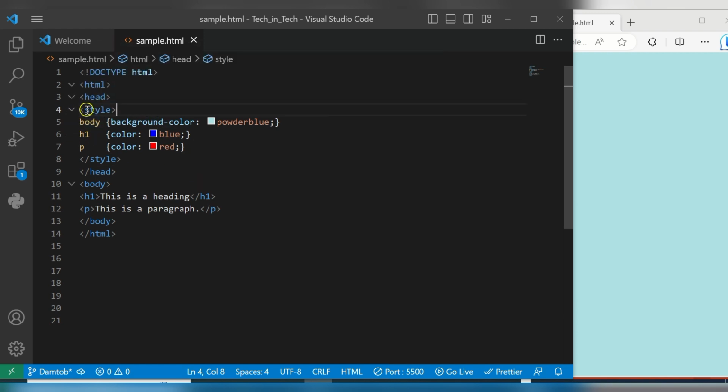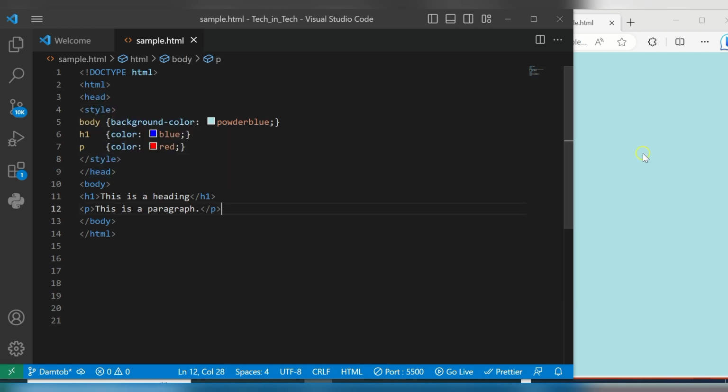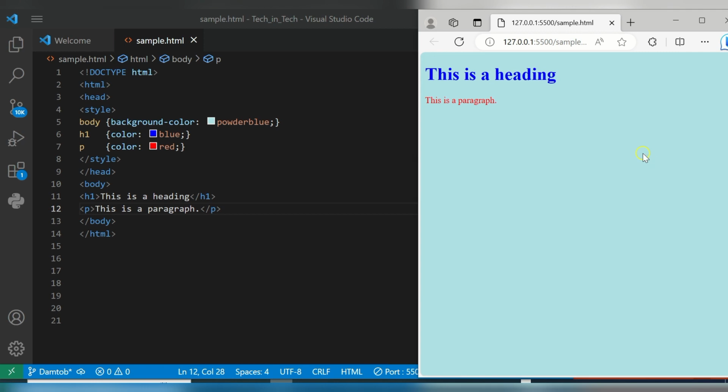Can you see the start? Start with the style start tag and end with the style end tag. So under the style here, we have our body. We are telling it that every content you are going to write in the body should follow this background color you are writing, which is powder blue. And every H1 inside your body here should have color, the color of the text should be blue. And every P that you have in your body here should have color red, as you can see in the browser beside it. Can you see the difference?